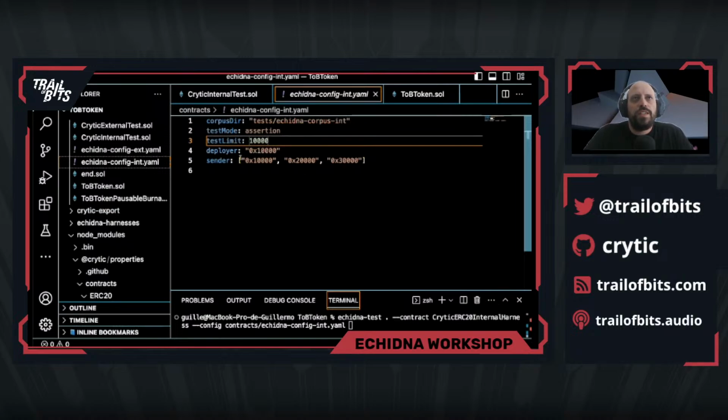We also say that the deployer of the contract is this address, 10,000, and the properties will be tested sending transactions from 10,000, 20,000, and 30,000. These are random addresses that Echidna uses by default. You can change them if, in your particular case, you want to make an owner contract, different owner addresses or something like that. If you want to limit the senders, you can also change it here.